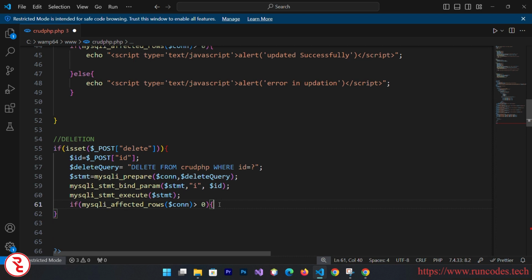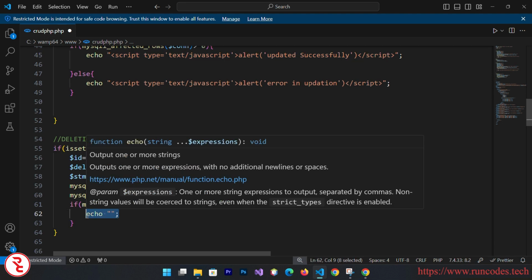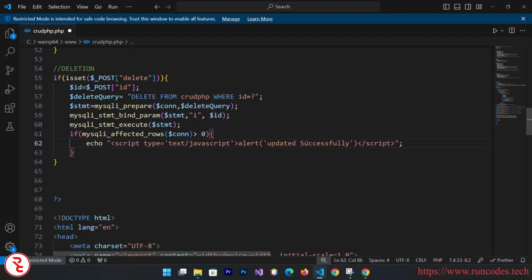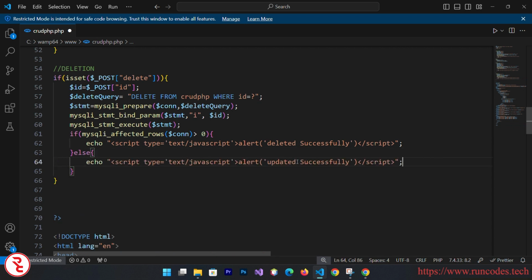or not. If that is affected, what we are going to do is echo, and simply copy this and simply paste that, and here deleted successfully, otherwise else, error in deletion.